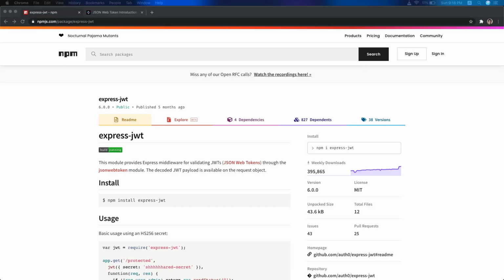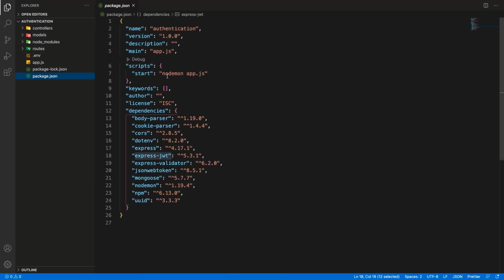Hi everyone, welcome back to the next section where we are going to create the sign in route using Node.js, Express and MongoDB. Okay, so before I jump onto the hands-on, I just want to show you a little bit of documentation on the logic of how we are going to implement this sign in route. If you don't know, we've already installed something called Express JWT. If you see your package.json, if you downloaded mine, you've already installed it.